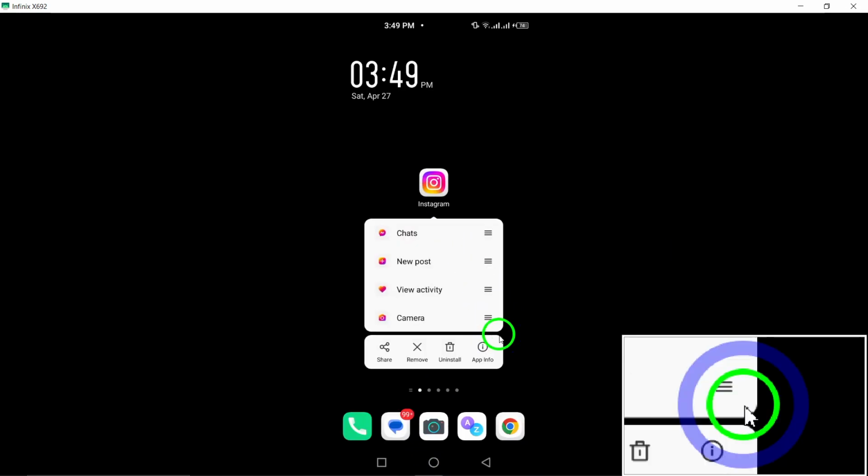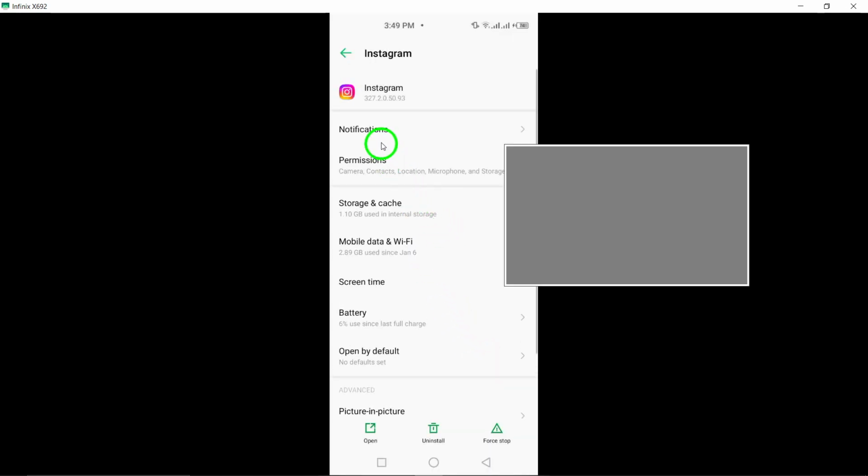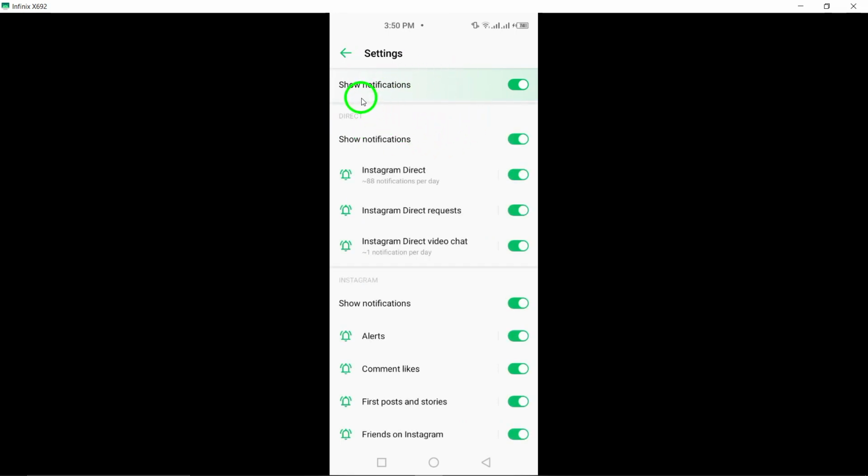3. Restart your phone. Restart your phone to refresh the device's system, which can sometimes help in resolving notification-related issues.